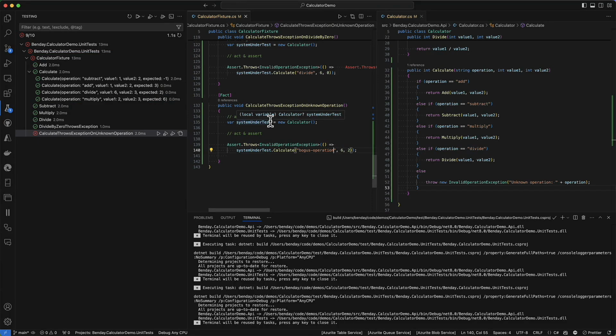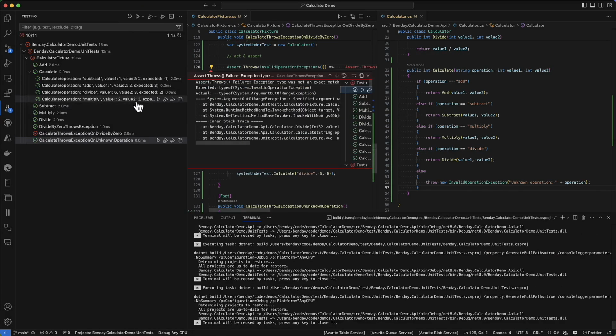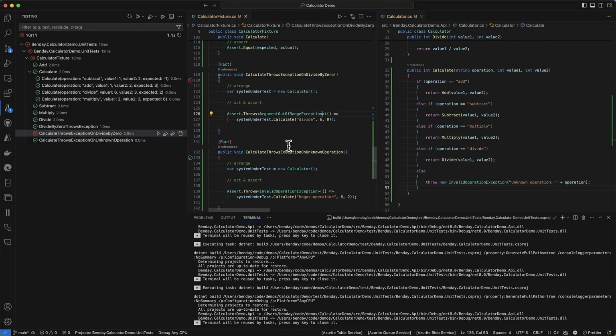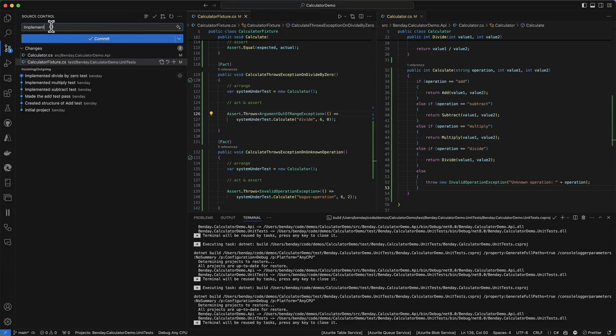Let's rerun the tests with coverage. First I'll refresh and run the tests, and well, we're getting an exception in the unknown operation test case. Assert.Throws failure because exception type was not an exact match. Expected an InvalidOperationException and got an ArgumentOutOfRangeException. That's just an error in the test. Basically, the Assert.Throws statement has the wrong exception type that it's checking for. I'll just quickly fix that. Change that generic argument to be an ArgumentOutOfRangeException. Rerun the test, and this time they pass. Commit these changes to version control.